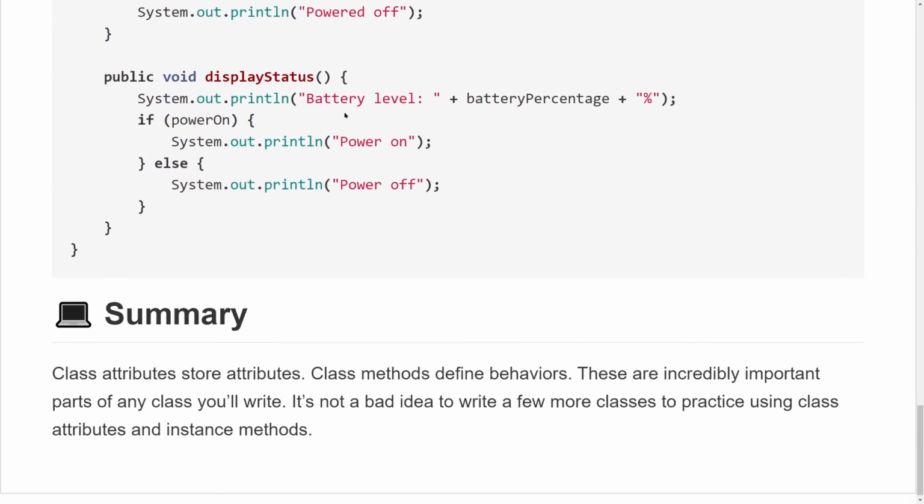Class attributes store properties. This is supposed to say properties. Instance methods define behaviors, and these are incredibly important parts of any class that you will ever write. It's definitely not a bad idea to practice writing a few more classes to get a better understanding of how to use class attributes and instance methods. But we'll definitely be practicing more as we go on in this chapter.